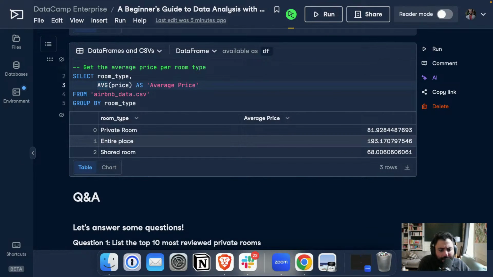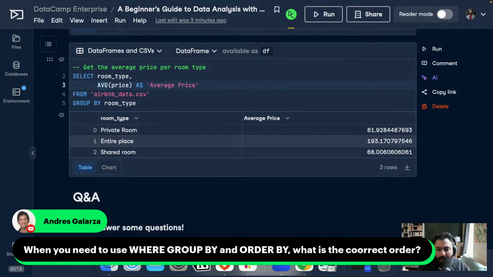Now, I see another question. Great question: when you need to use where, group by, and order by, what is the correct order? We're actually going to check that out shortly, so I'll answer that for you in a bit.